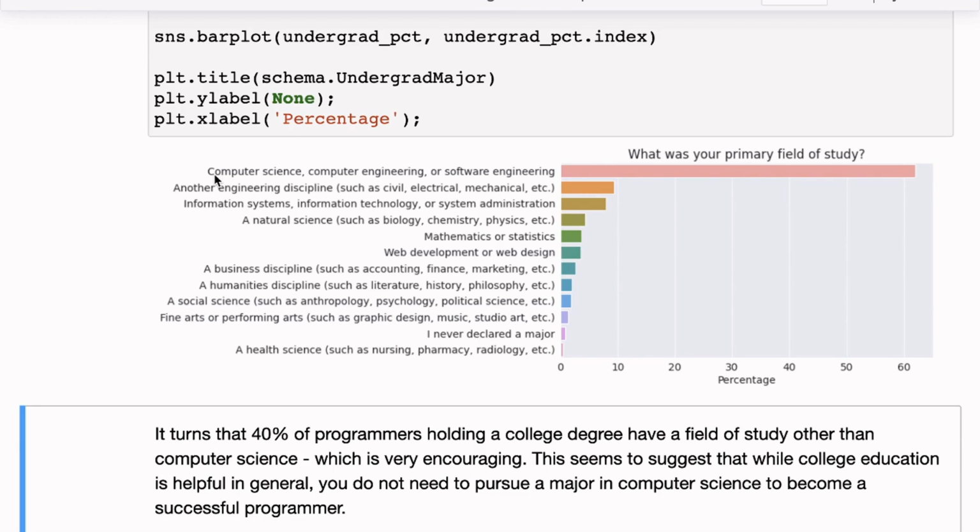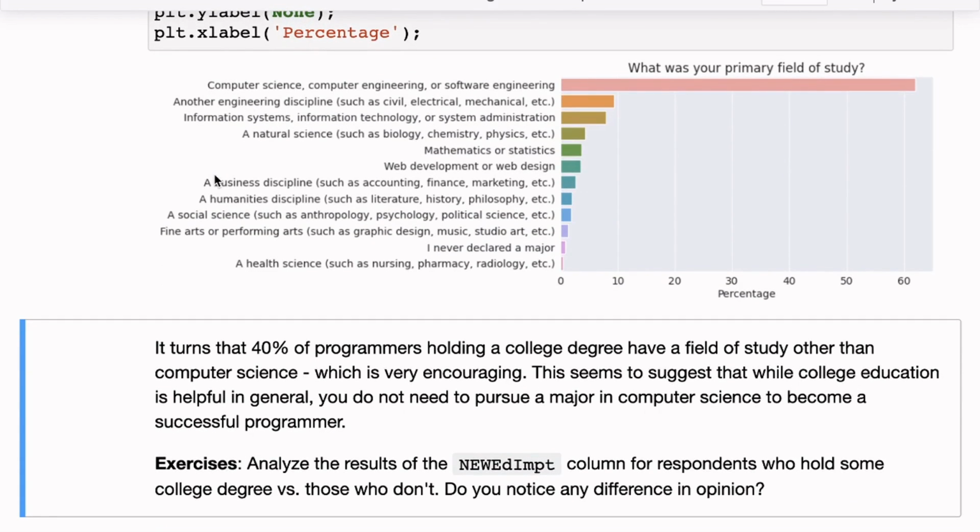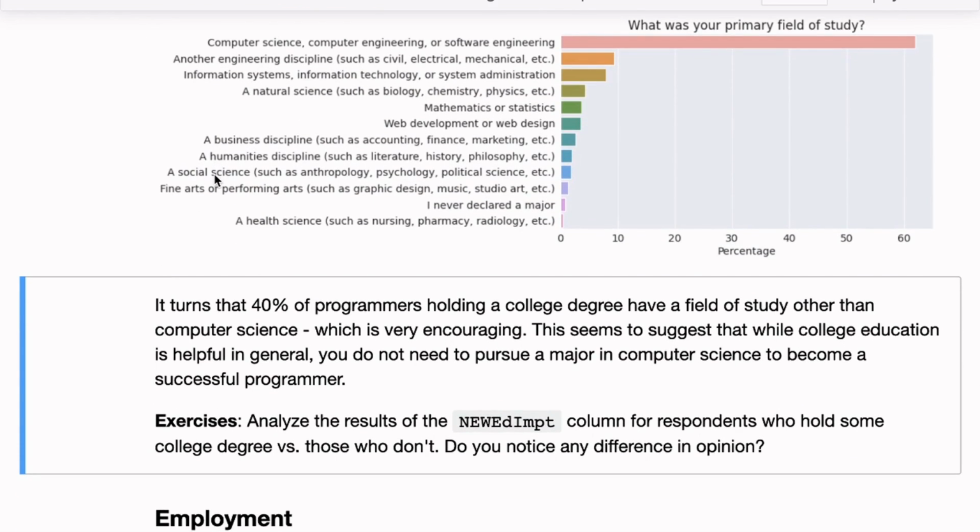Now, this is a glass half full, half empty kind of a situation. The way I would interpret this is that close to 40% of programmers holding a college degree have a field of study other than computer science, which is very encouraging. A lot of people after college feel that you cannot switch your field. That is definitely not true for computer science. If you want to get into computer science and you have some sort of formal education, some sort of STEM education, you can absolutely pursue it.